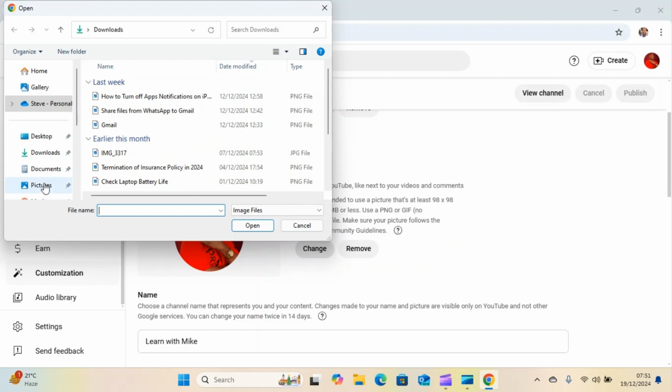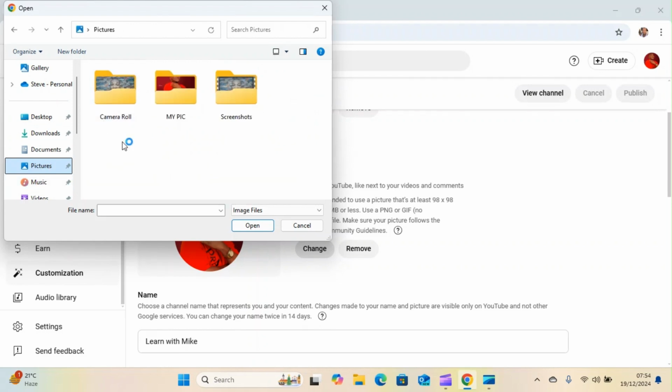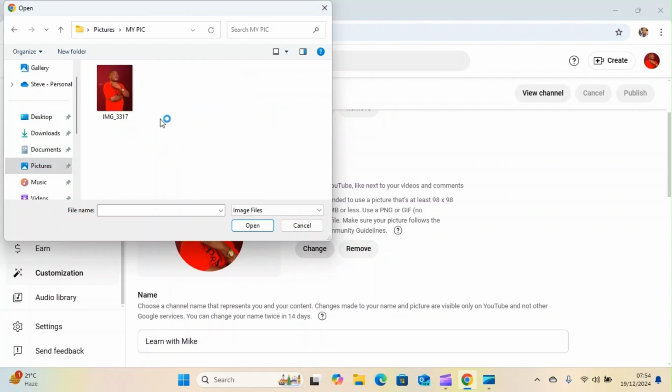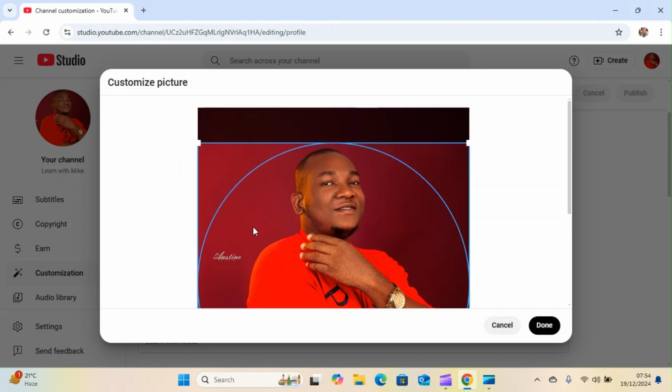So I'll click on this pictures folder. In this pictures folder, I have another subfolder I called my pic, which contains the picture I want to use for this profile. So I will double click on it for it to open. As you double click on the folder for it to open, then click on the picture for it to be selected and click on open. You can see the picture has been placed here, showing you the safe area. This place down to this place is the safe area.